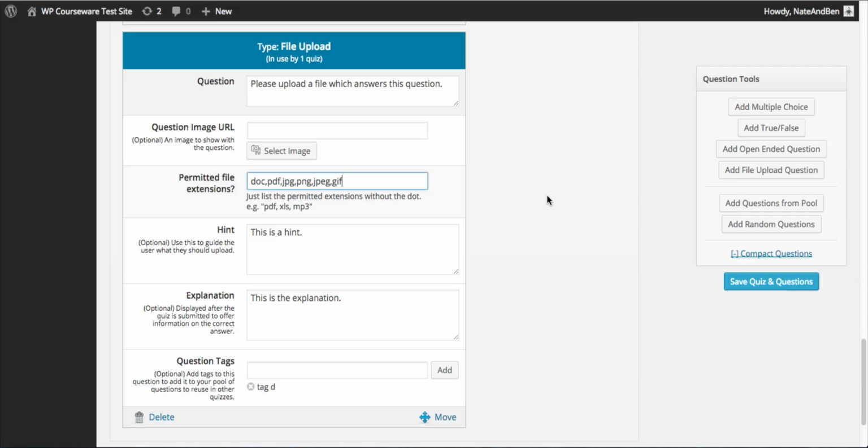Next, we have the permitted file extensions. So any file extension that you place within this field will be accepted. If it's not in this field, the student will receive an error message stating that it's not the correct file type. So you don't need the dot, you just need the file extension itself. So for example, if you want a Microsoft Word document, you provide DOC, PDF, etc. Again, anything not in this list, the student will receive an error message. Finally, again, the hint, the explanation, and the question tag.